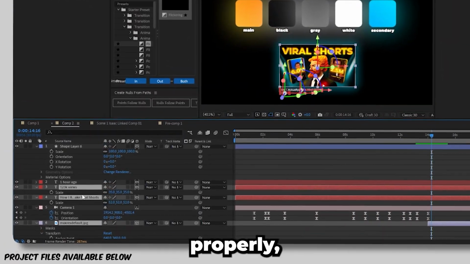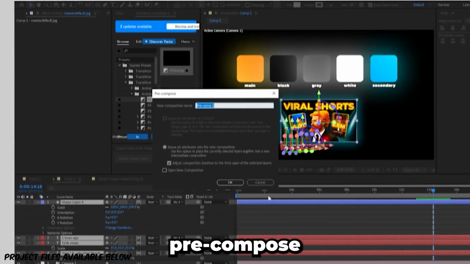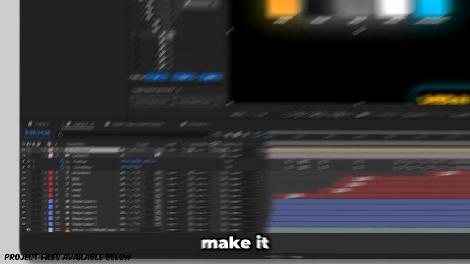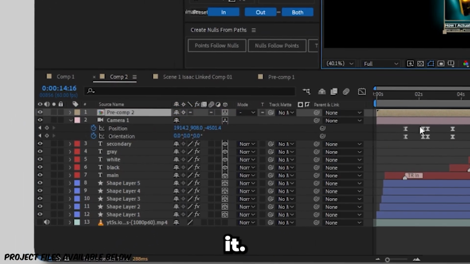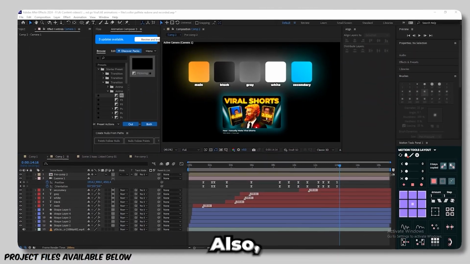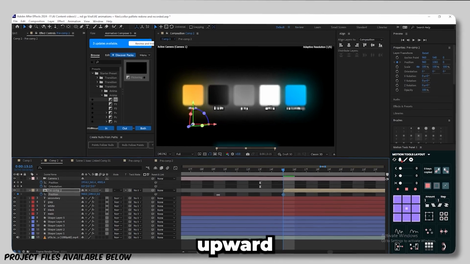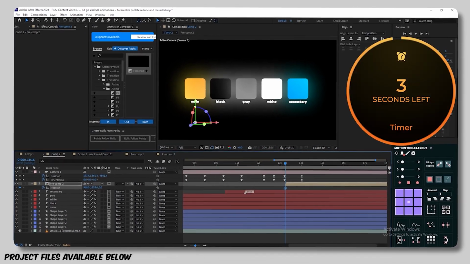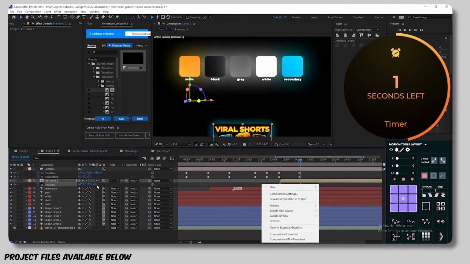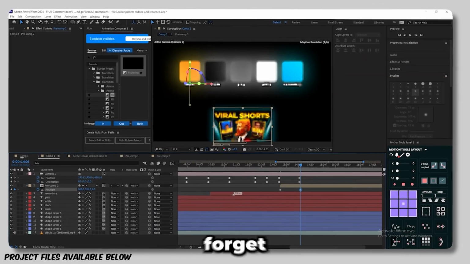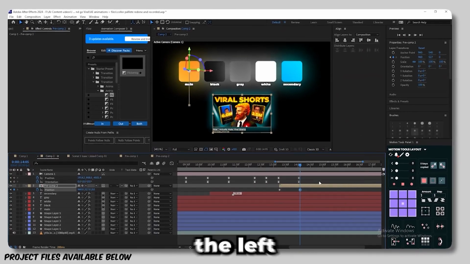Once everything is placed properly, select all those layers and pre-compose them so it's one layer. Then make it 3D and rasterize it. Now you should actually see it. Also, double-click on the anchor point tool while holding Control on your keyboard. We're going to animate the thumbnail moving upward by changing the position keyframe. Don't forget to easy ease and push the graph to the left side.